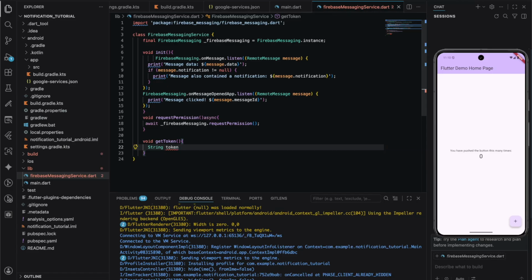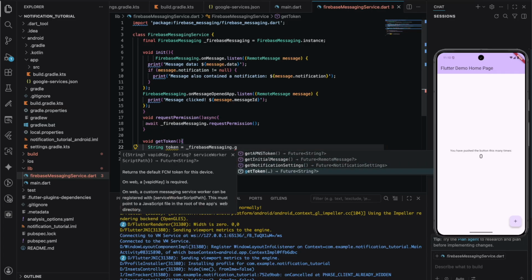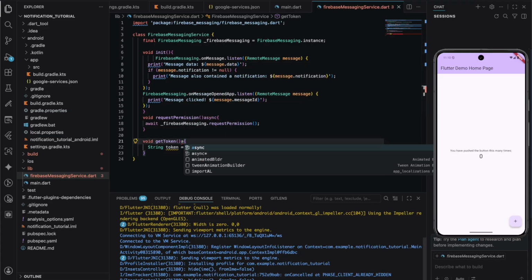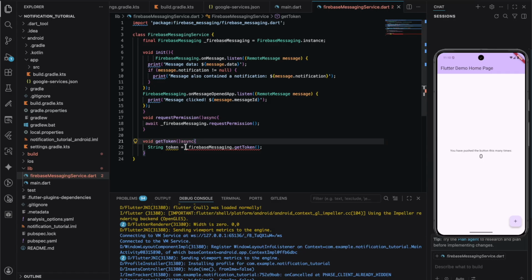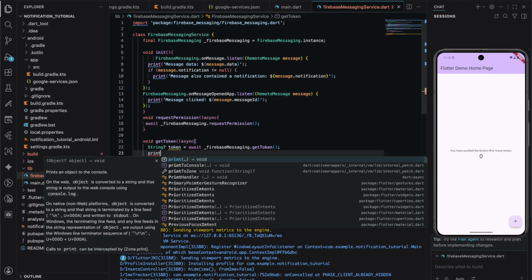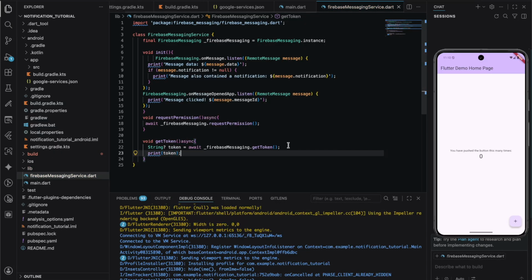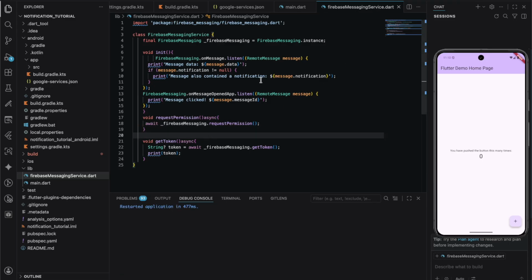Okay, let me show you how you can get the device token. String, let's give token equals to, then we have this Firebase messaging dot, you see this get token method. So it is of type future, so we have to wait, we have to add an await, and it is optional, so this here. And let's print the token. Okay, so let's run it again.